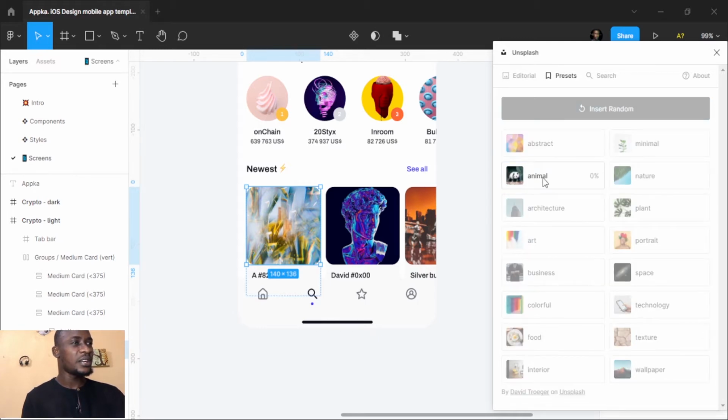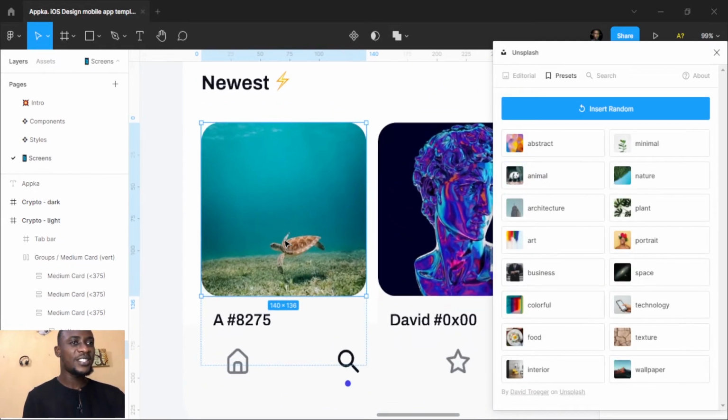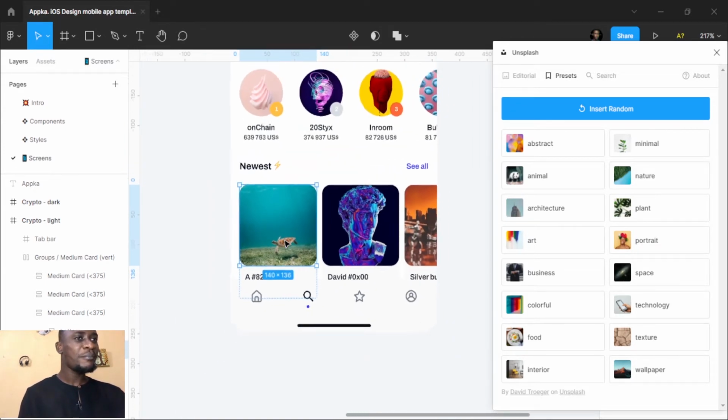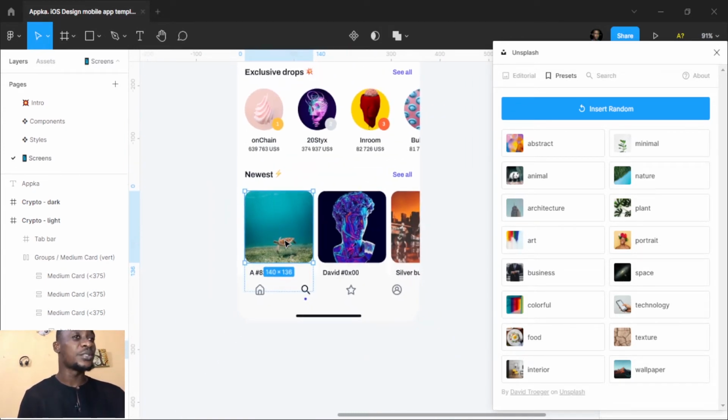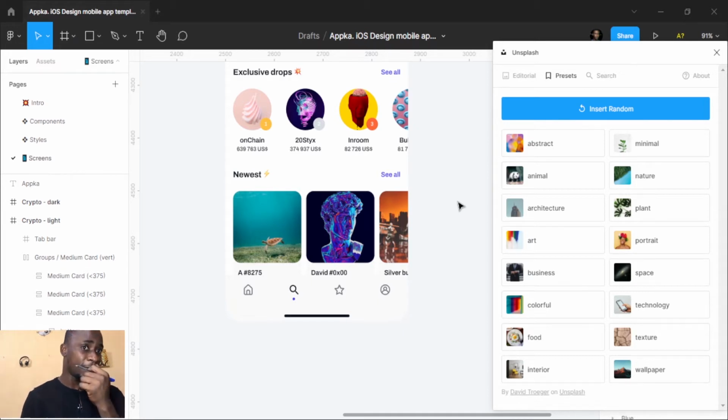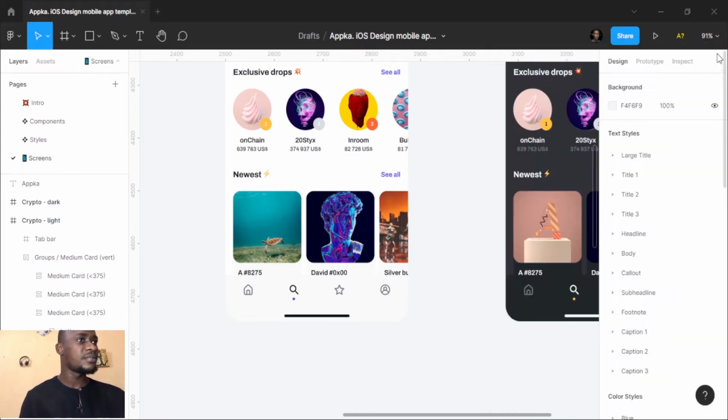Let me just try animal. Okay, you see that. Wow, I actually like this. So that's what Unsplash does. Basically, it gives you high resolution images that work with your design and whatever you're designing for in general. It gives you possible images that will fit into your design, and that will be that.